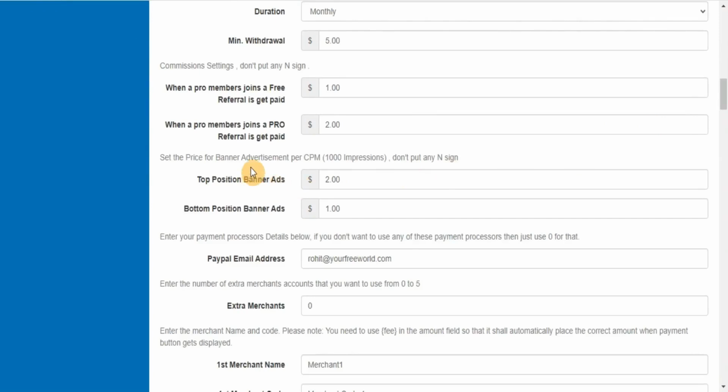Set the price for banner advertisement per CPM, 1000 impressions, don't put any $. Enter your payment processor's details below. If you don't want to use any of these payment processors, then just use 0 for that.